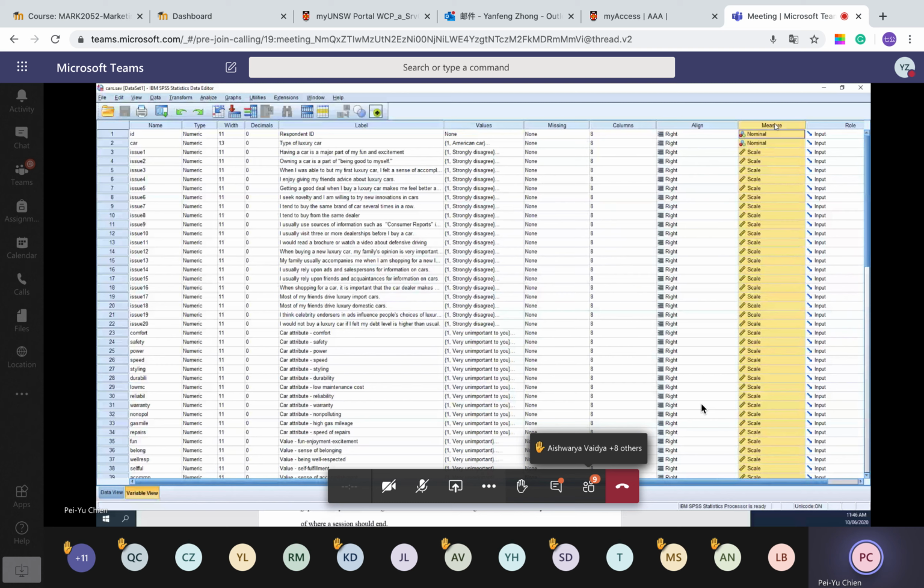But sometimes when we import the data, the measure, the type of the scale, Rahul probably already helped you to select the correct one. But when you analyze data, for example, if you have a job as a data analyst and you're going to analyze the data, the measure here could be wrong once you import the data. So you need to know the correct scale for each variable.